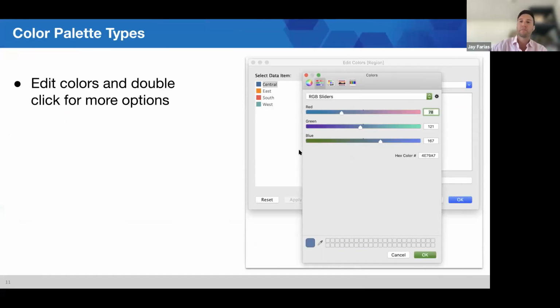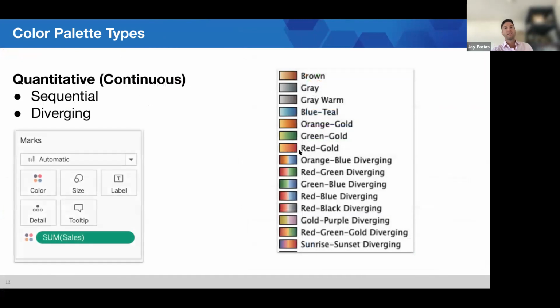All right, so that's everything in the color menu. So let's move on to quantitative color palettes. There are two types of quantitative or continuous color palettes: sequential and diverging. These are different, but they will appear if you have a continuous measure placed on your color marks card.